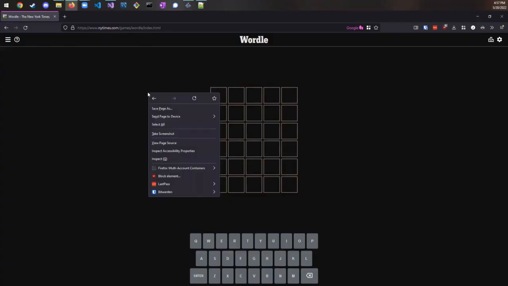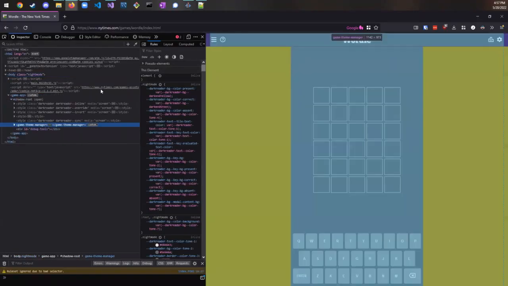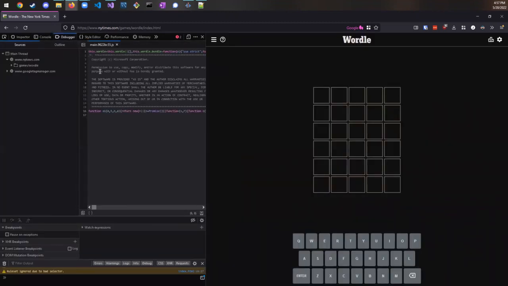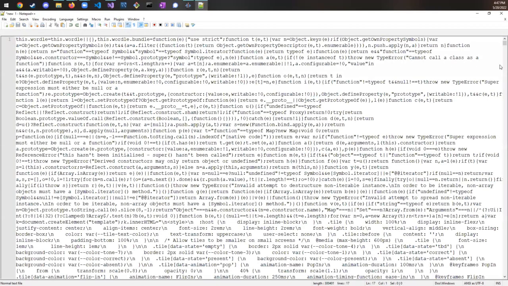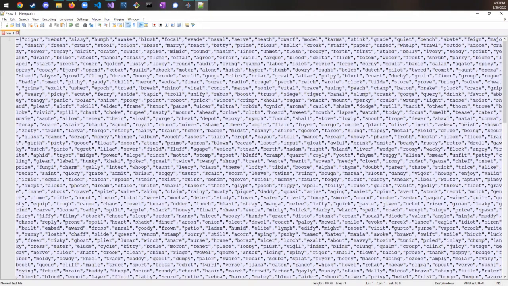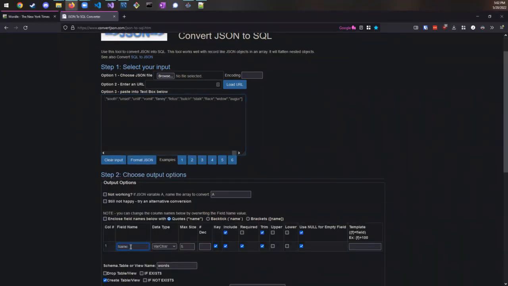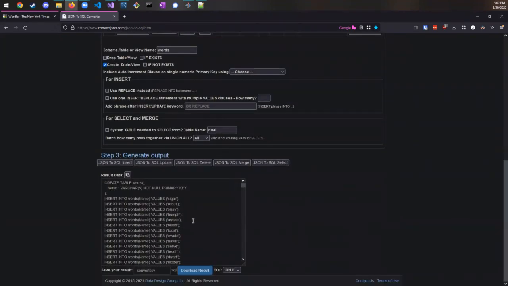I started with a few pages of notes of how I wanted the app to look, what functionality it needed, and how I thought I would write the sorting logic. To get all the possible Wordle answers, I inspected the Wordle website and found the main.js file, copied that into Notepad++, and deleted everything that wasn't a valid Wordle answer. Kept everything inside these two square brackets. Then I used a JSON to SQL converter website to automatically write all the insert statements that I need.